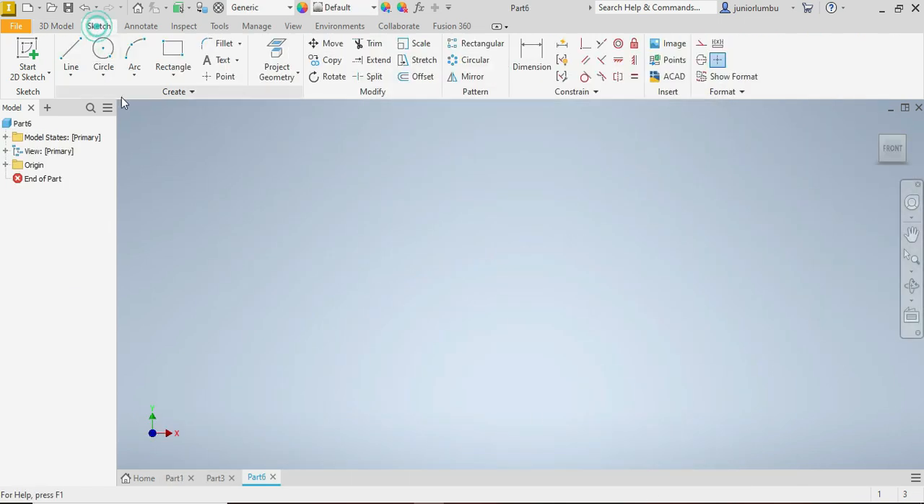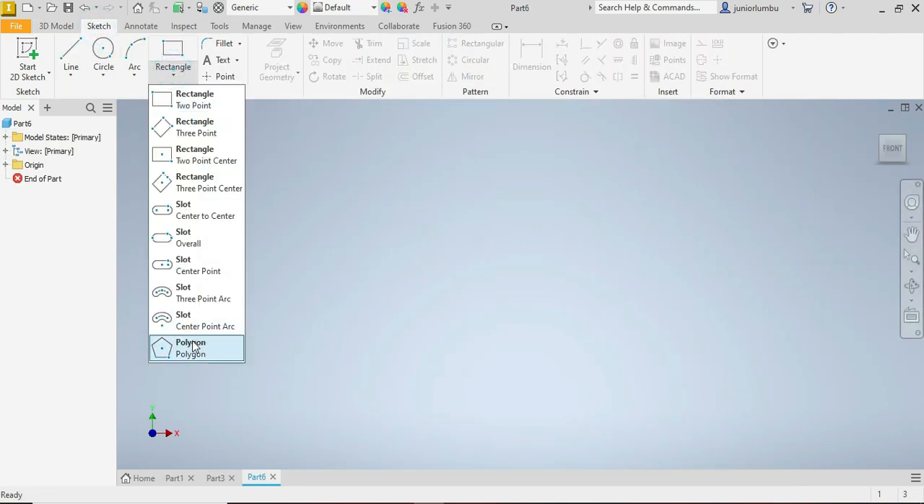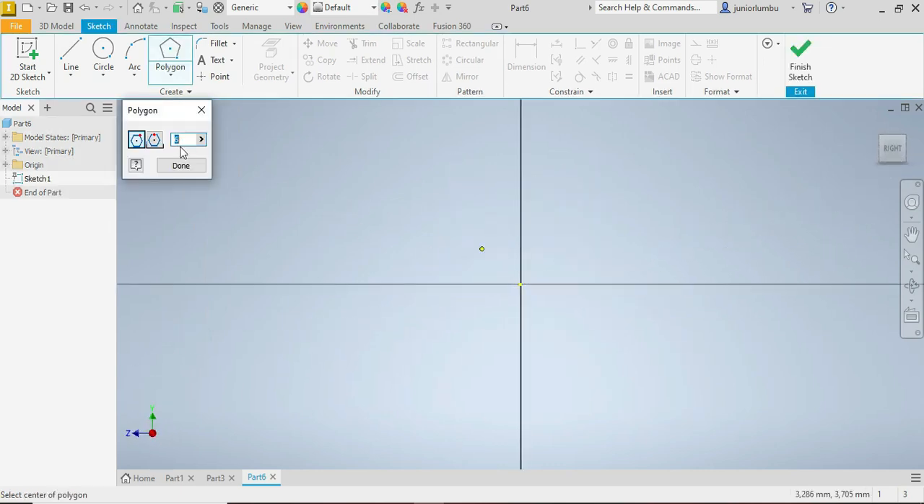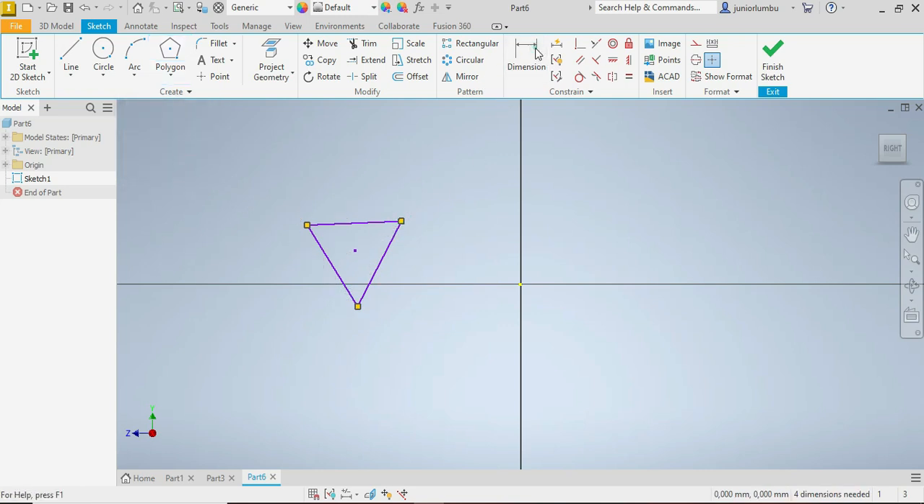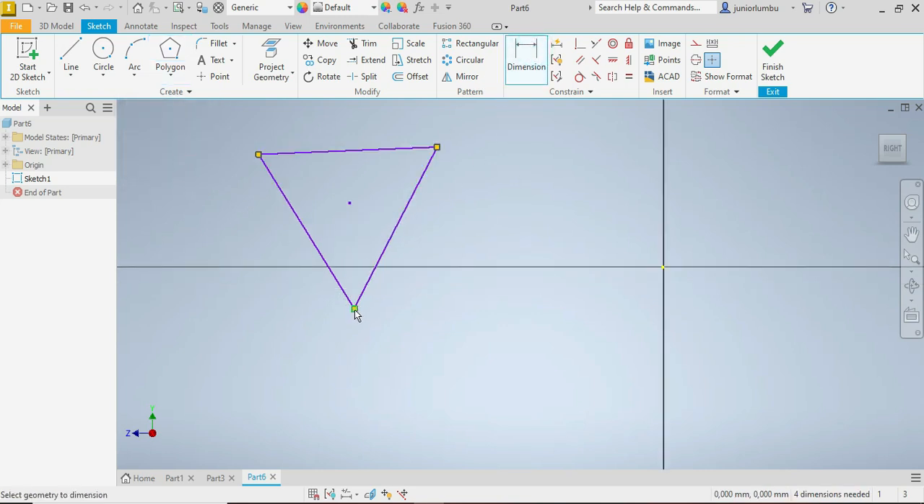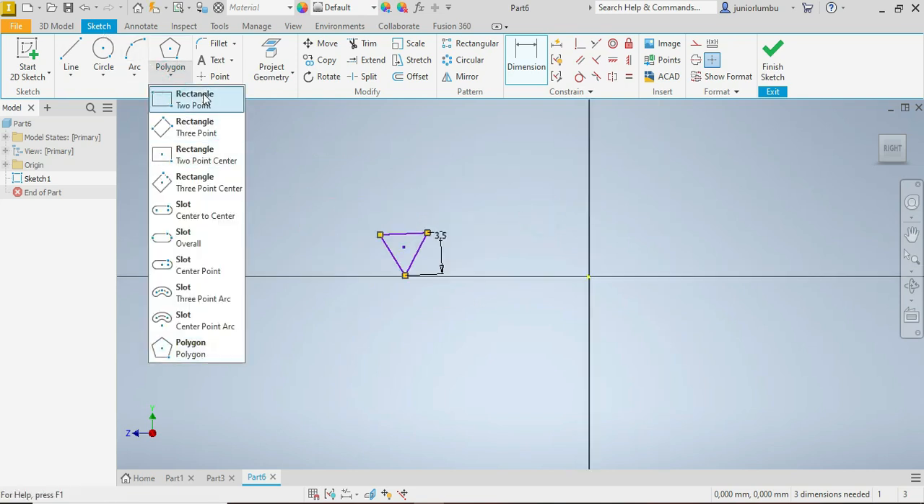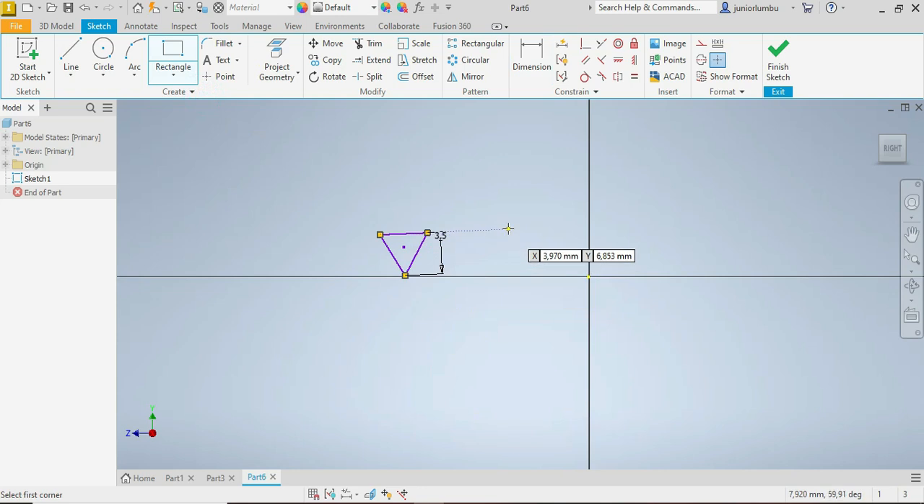So here we are going to start with a triangle. So we're going to say 3D, 3 side. Then that will be our triangle. We're going to say done. Since we are dealing with M30 bolts, we need to know that the pitch needs to be 3.5 millimeters, right?